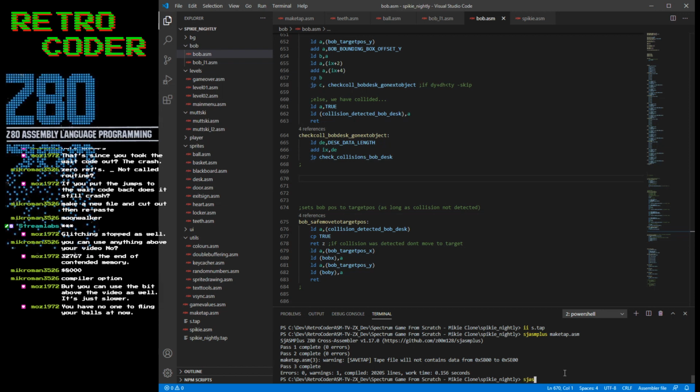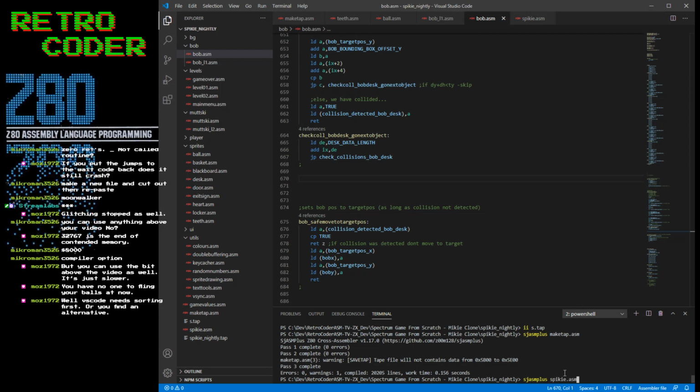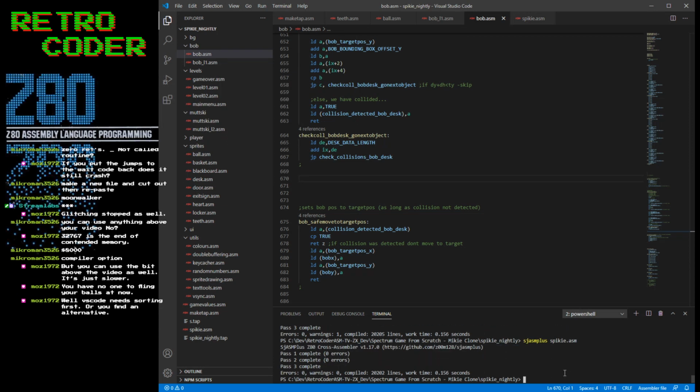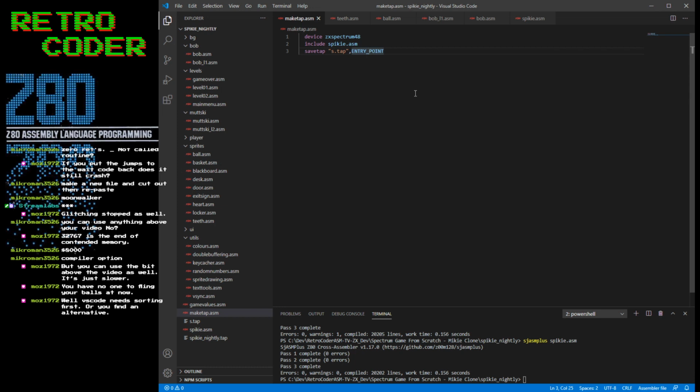Let's try this. Funny how you get no errors with that, but you don't get any output file. That's why I had to make that make tap thing. I've probably done that wrong as well. You know, I managed to glean that off some website.